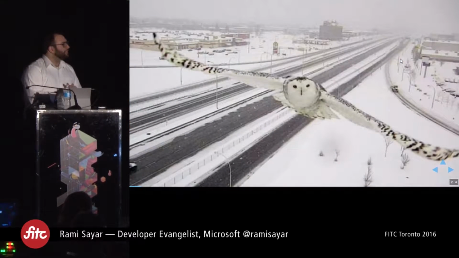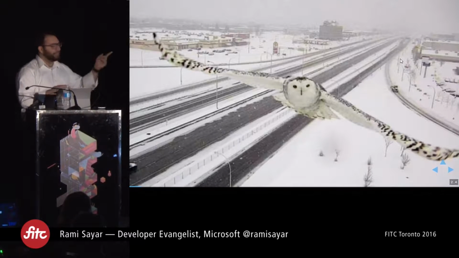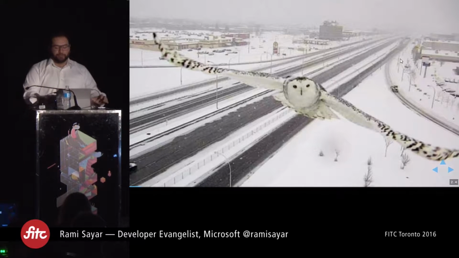So I come from Montreal. We were famous in the media a couple of weeks ago or months ago because we got this guy. It's like we live in Harry Potter land. I don't know about you guys, but Snowy Owl ran into a traffic camera, and that was really cool.